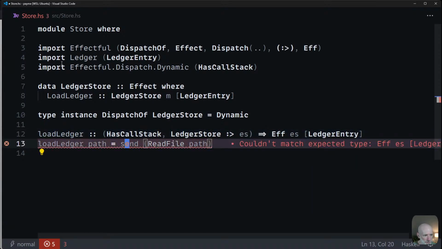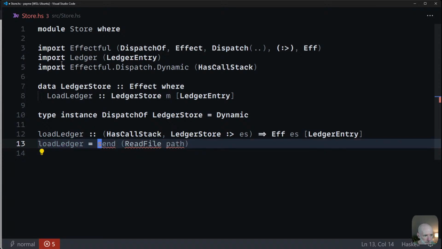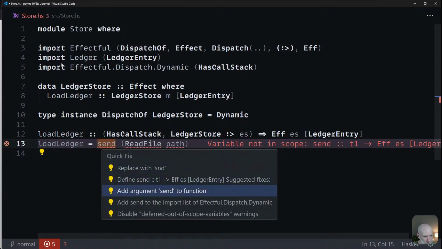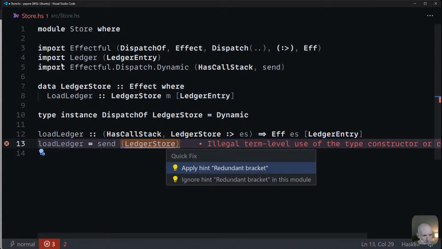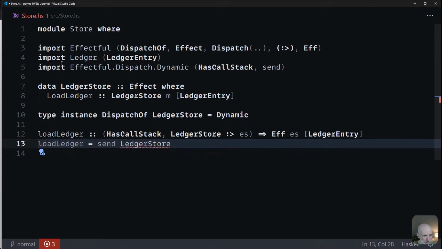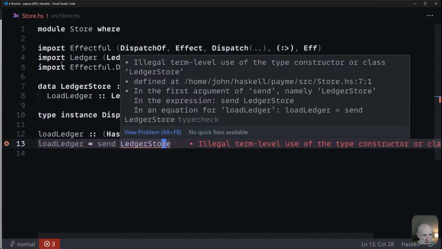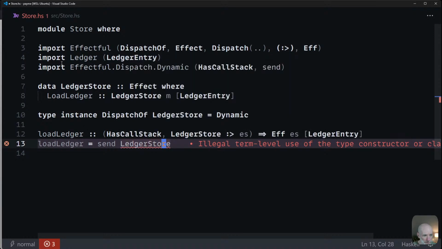There we go. Okay, so ledger entry doesn't take a path. We call send, which should come from effectful. Oh no, it comes from dispatch dynamic. Read file is actually going to be ledger store. Doesn't take a path. Don't need the brackets. And then it's now saying illegal term level use of data constructor for class ledger store. Well, that makes me sad.